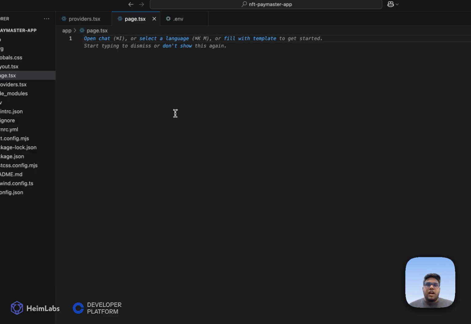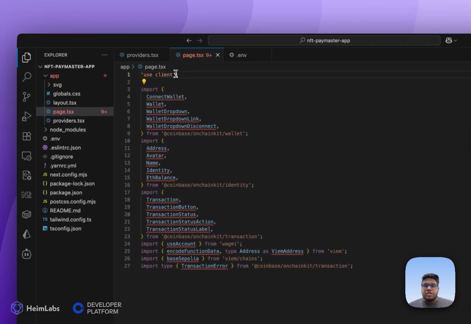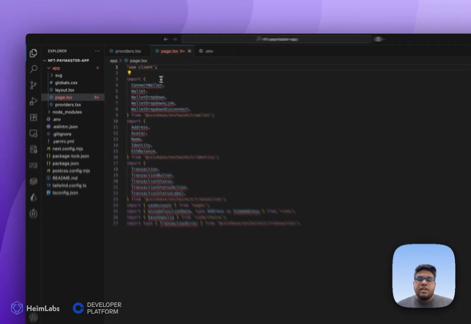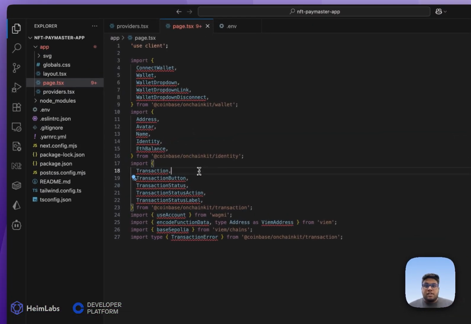So first of all, we'll start with the inputs. I already have the inputs over here. Let's go through this and see how they work. First of all, make sure you're using the use client configuration so that you don't have any Next.js related errors or Next.js related client configuration errors. So once that is done, we set up our inputs.